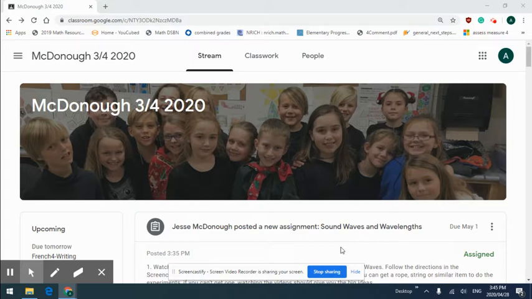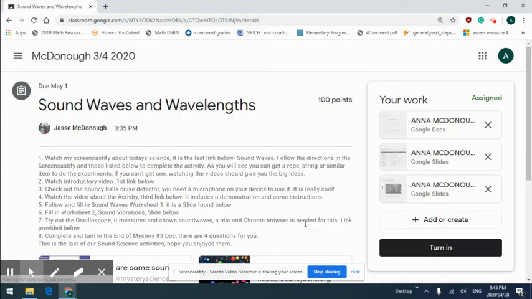So here's our stream. We get logged in. See our nice picture of all of our smiling students. That's from our Christmas concert performance where we did our flashlights, actually. So speaking of sound, here we go. Clicking on the assignment at the top here, it highlights like that, and you click. That's the best way to do it.